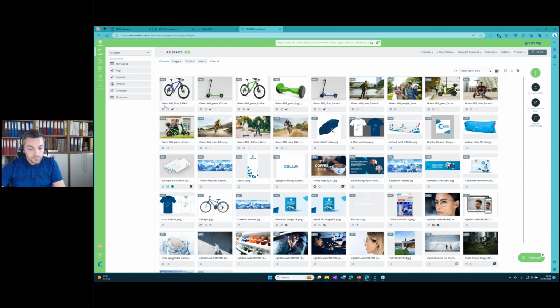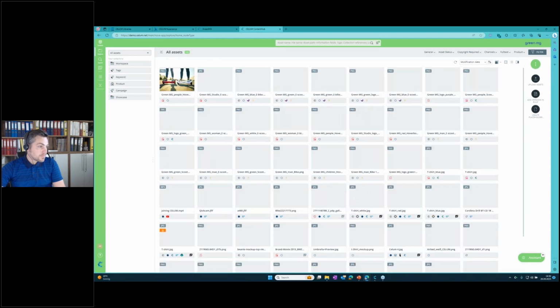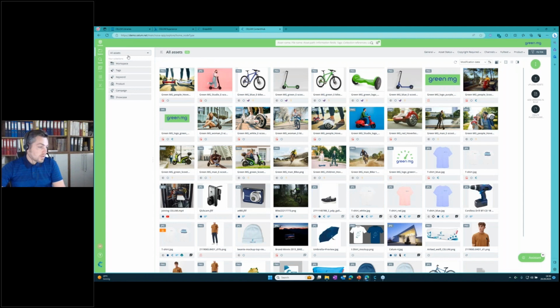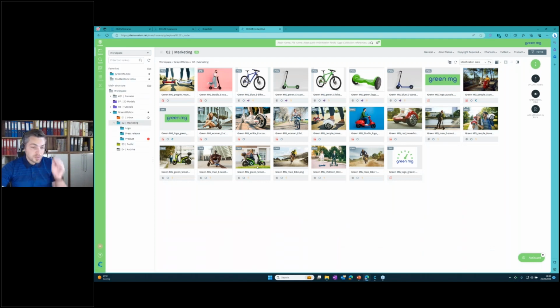Good. That's the search and the filtering. And I promised before that I will also show you more about the compound types.